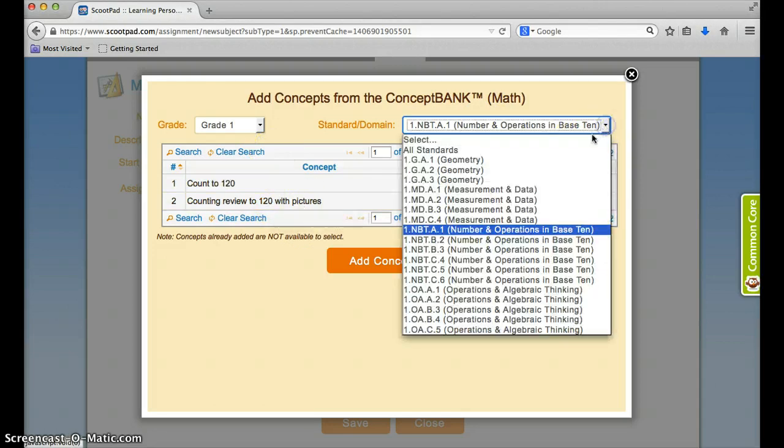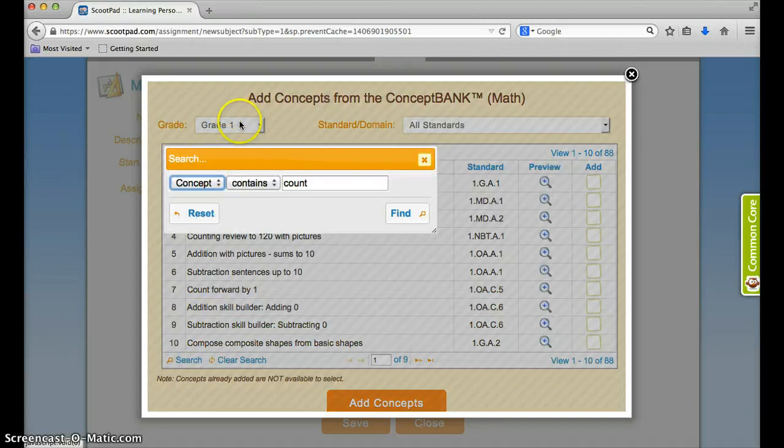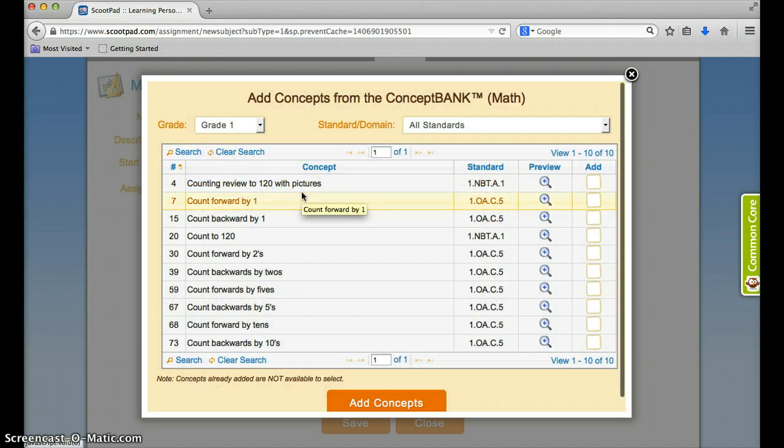If I come back over here and select all standards and I go down to search, it will now search all of grade 1 standards. So we're going to do it again, same concept contains the word count, and I click find. Now I see all the first grade standards that include the word count.